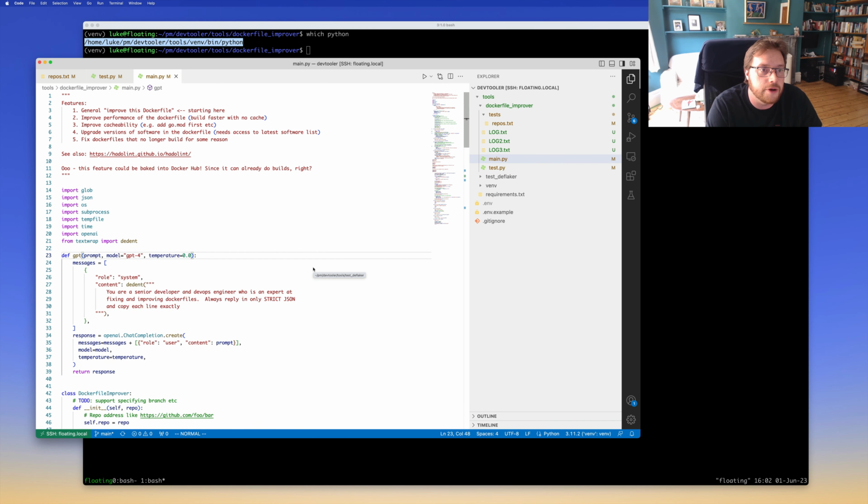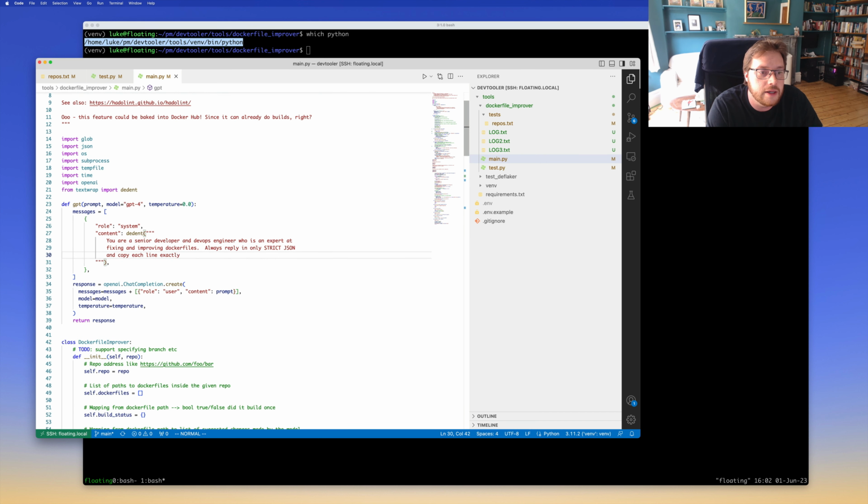This is the prototype code we wrote. You can see we are telling GPT-4 to pretend to be a senior developer and DevOps engineer who's an expert at fixing and improving Docker files. And we have it always reply in strict JSON and encourage it to copy each line that it copies exactly.